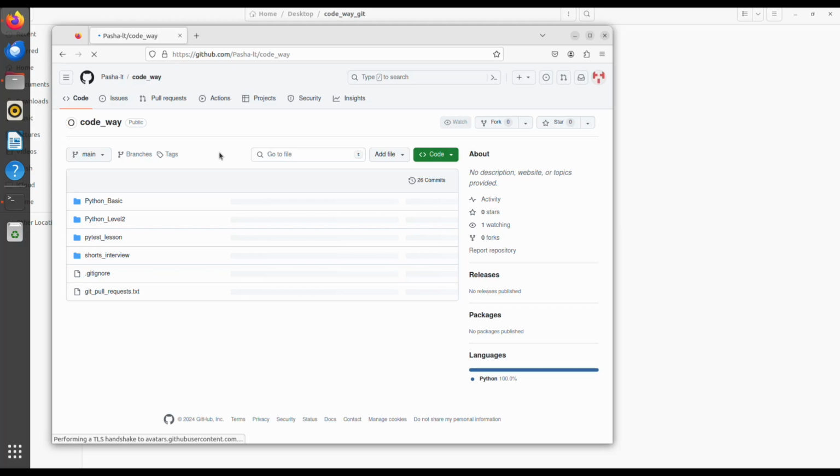We will use two accounts here. The main one, where the code is located, Pasha LT, we'll call the owner, and the account that will be making changes, Pasha CW, is the contributor. We are currently working on the contributor account. I will let you know when I switch accounts.